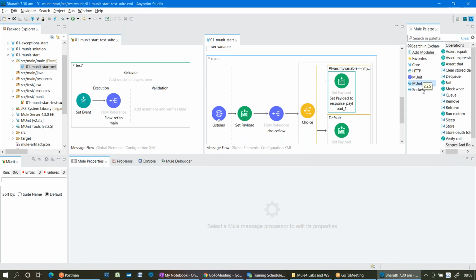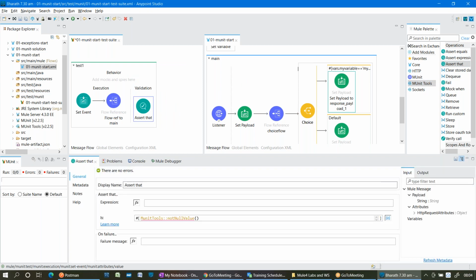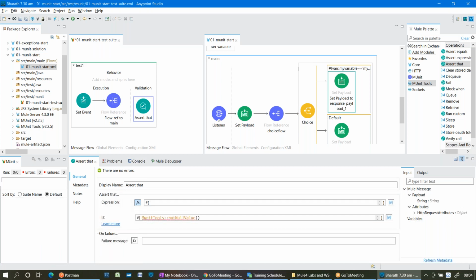Under MUnit tools there is something called assert. That means I want to validate that the incoming value is equal to so and so. So what do I want to assert? Whatever payload I'm getting at the end of the flow. Payload, this is the expression mode. What is the payload here? What is the payload after execution of all this? Payload response_payload_1.